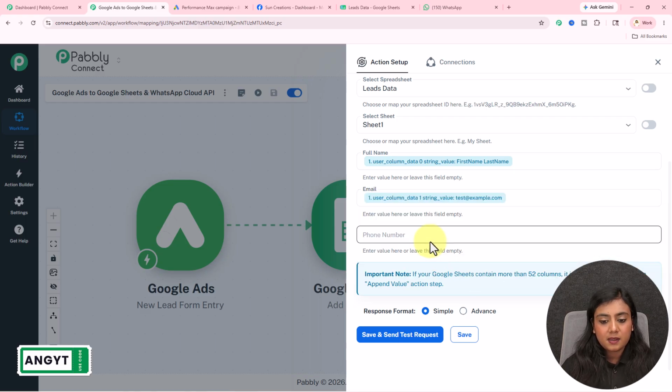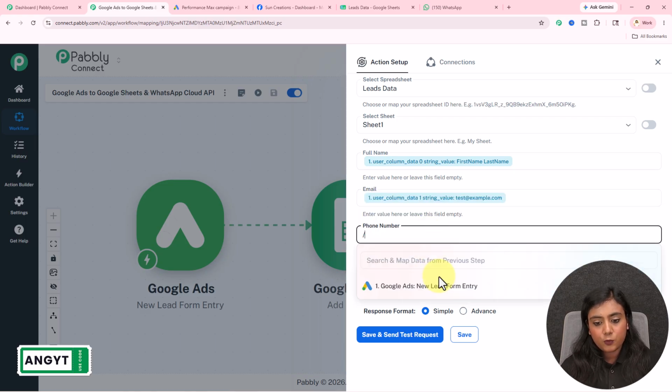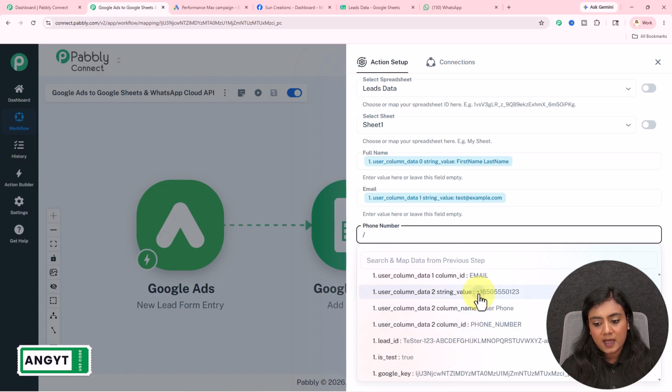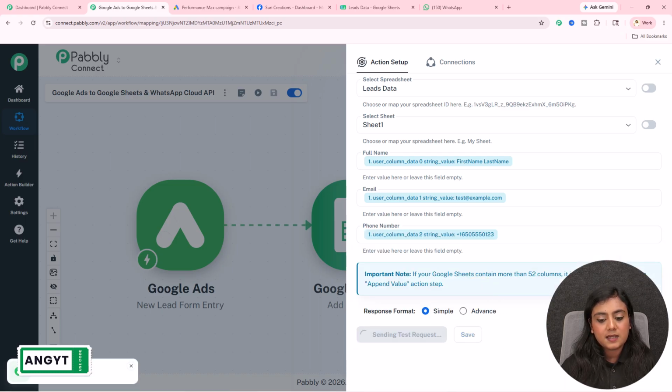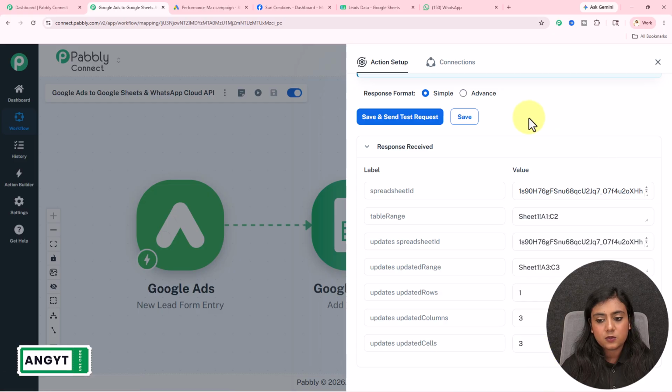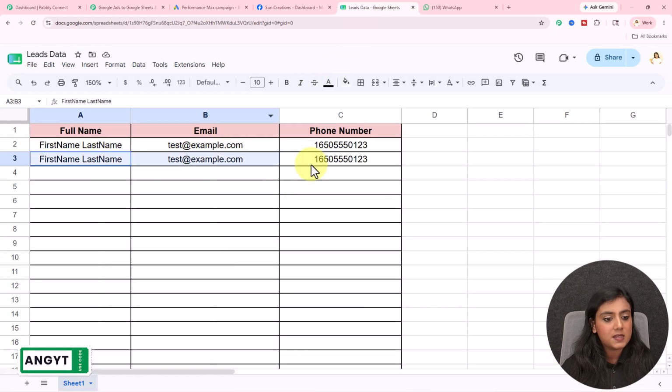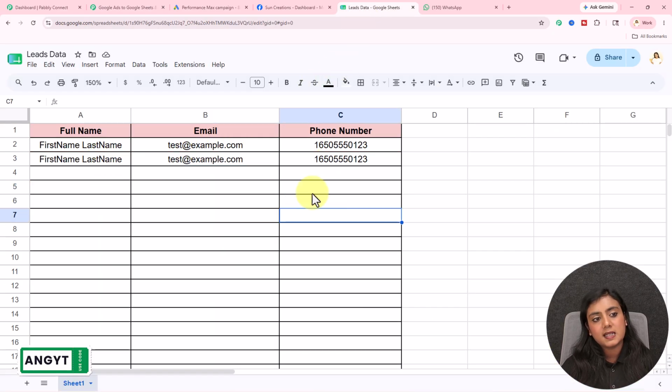In a similar manner, I will map the data of the email address and the phone number of my lead over here as well. As soon as I've done that, I'm going to click on the save and send test request button, where I've received this response, which is a positive response, and you will see in the Google Sheets the record has been created successfully.